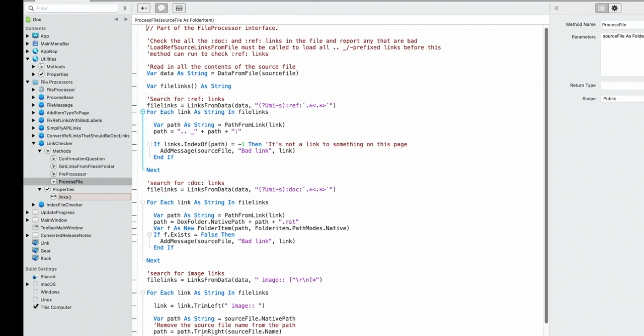This is process file for the link checker. And this is basically going through, getting all the links, gets the data from the file, gets all the links, loops through each one and checks them. These are the reference links. Then it checks doc links. So these are links to a page, a file, right? Reference links are global. And this is where I'm using regex.